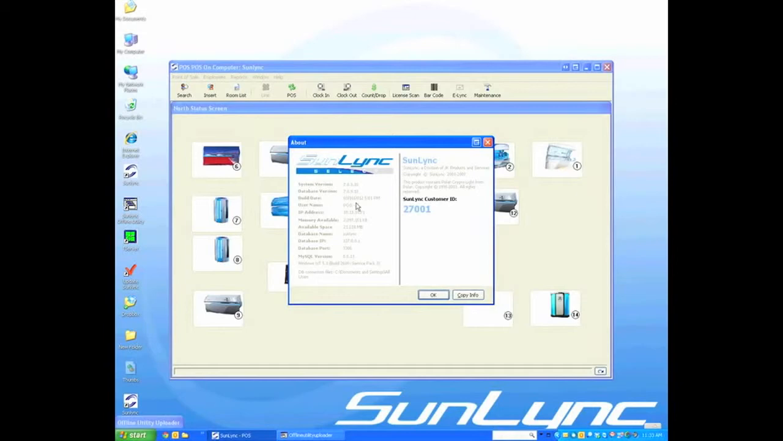If the database version is lower than the system version, a couple things could happen. A, SunLync won't run when you try to double click on the icon to run it. Or B, it'll let you log in, but there may be new updates and new fields that were created in a new system update. So if we were to update our system to 7.0.10.10, which is what we'll try to do in a little bit here, there may be fields that have been added that aren't in the database.